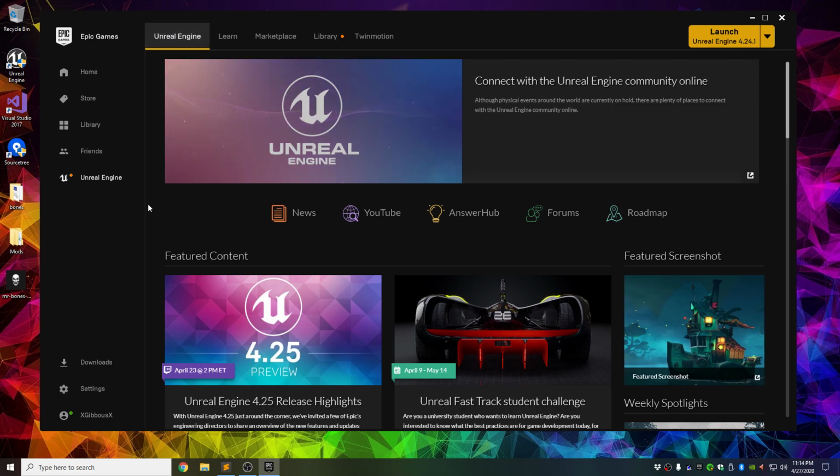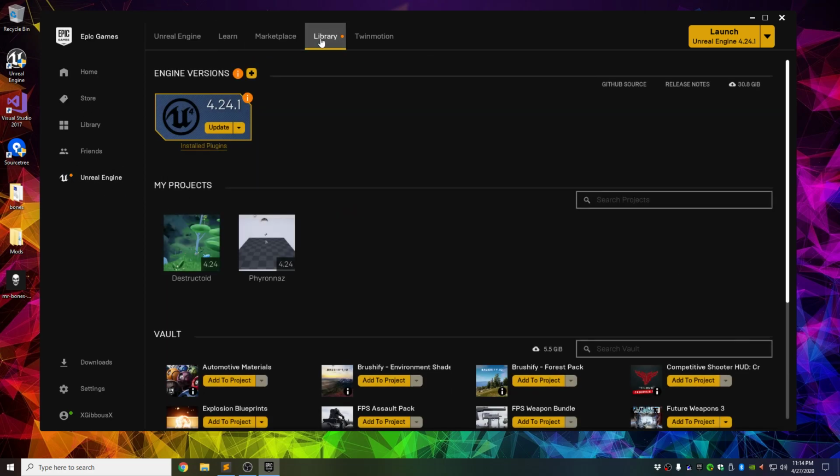So here on the left, you can click Unreal Engine. You can go to your library. You have to use 4.24. I'm using 4.24.1. I know that they have 4.24.3 out now, and I think they only have the latest minor version available. So you probably won't be able to get 4.24.1, but you can get 4.24.3. And you don't want 4.25, which I think they have a preview version out right now.